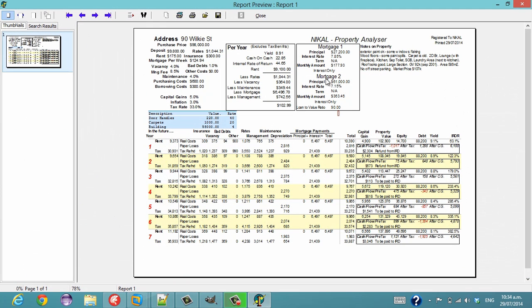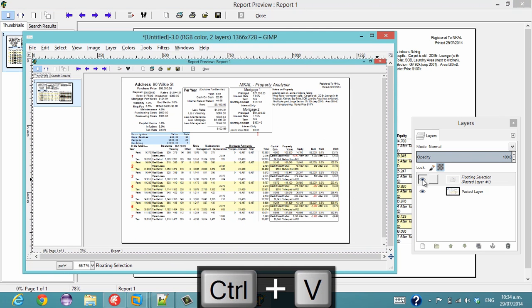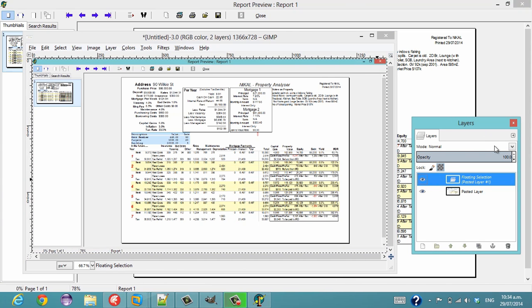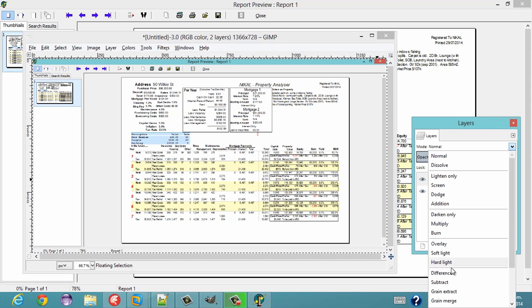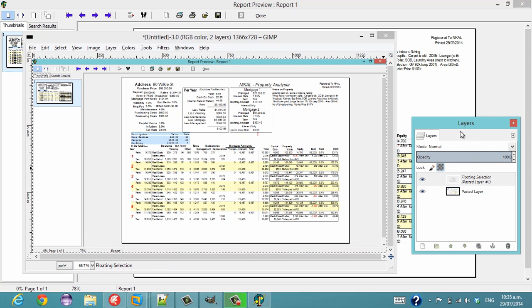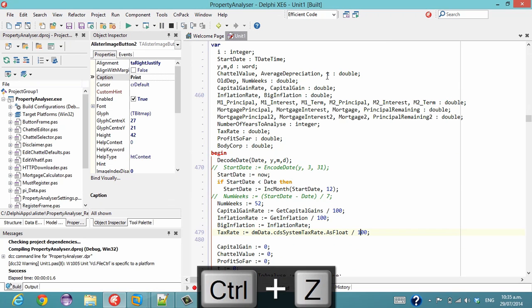Bring up our report, no big failures, but if I hold the Print Screen and Control V, you may have seen the things change. We can toggle the visibility of the new layer and see that things are quite different. And even better, if I change this to difference, we can see the differences between the two images, and so it's an excellent way of detecting changes. So I'll just undo all that, come back and undo that change.